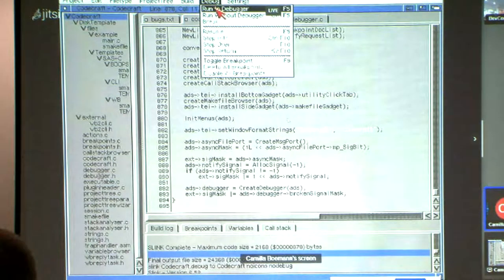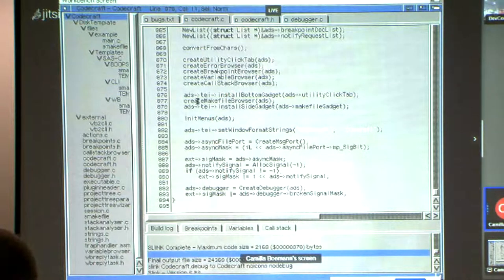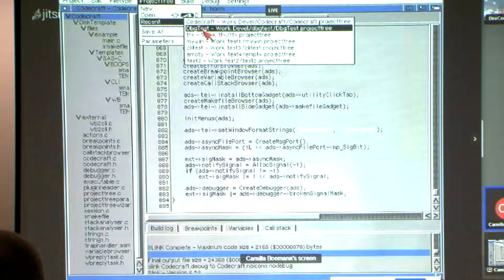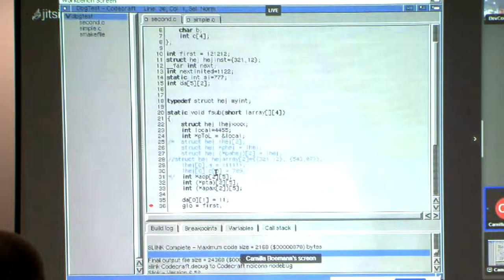You can run within the debugger, and in that case, whenever you are broken, you can toggle breakpoints. So say you're here, and then you press F9, it would actually add a breakpoint on this line. So whenever the execution comes to this line, it breaks, and you will be able to see the variables and the call stack at this point. We'll demonstrate that using the test program that we have here.